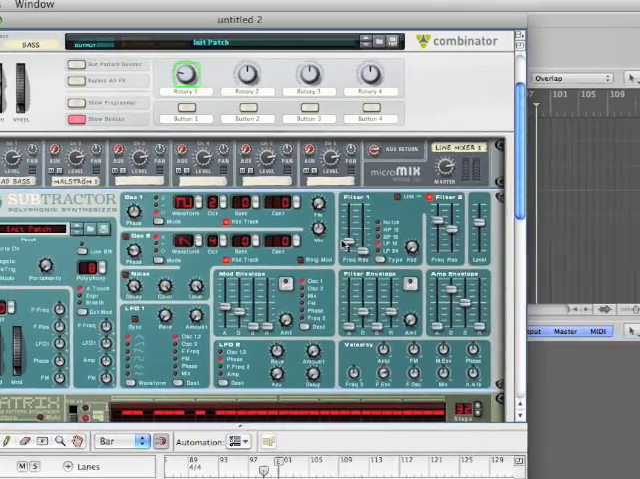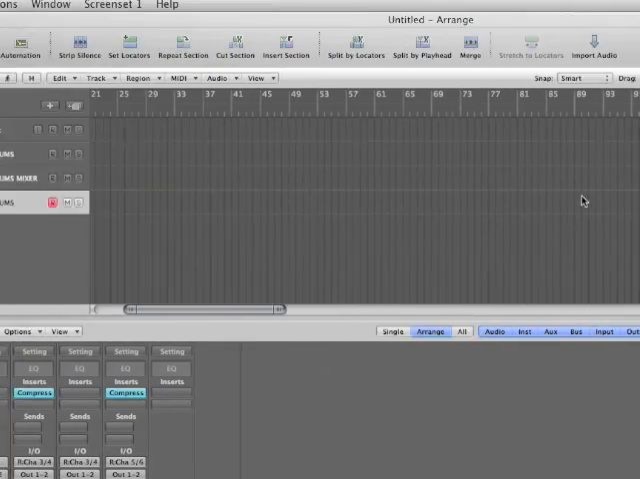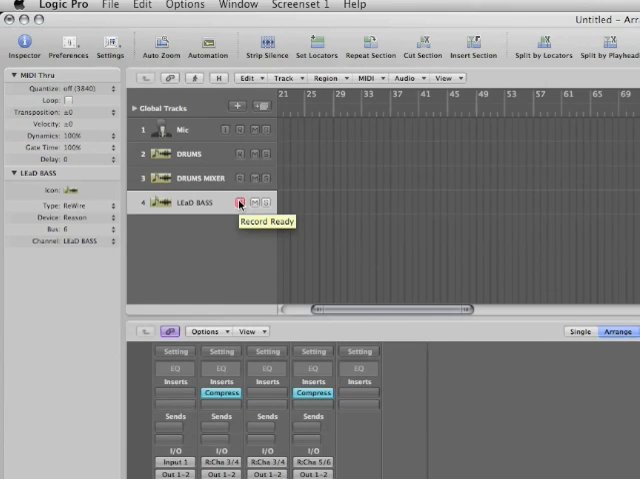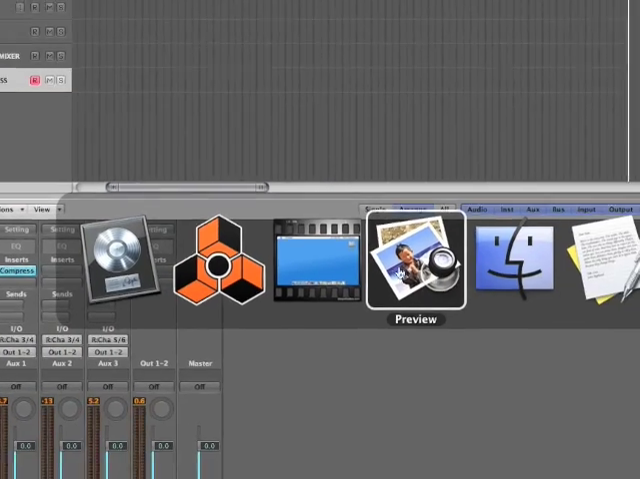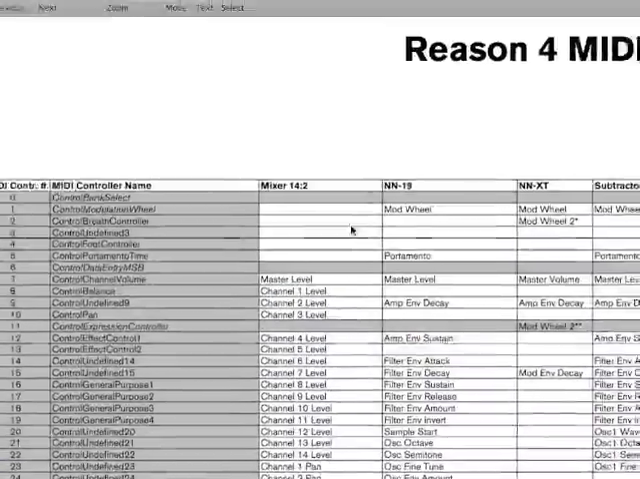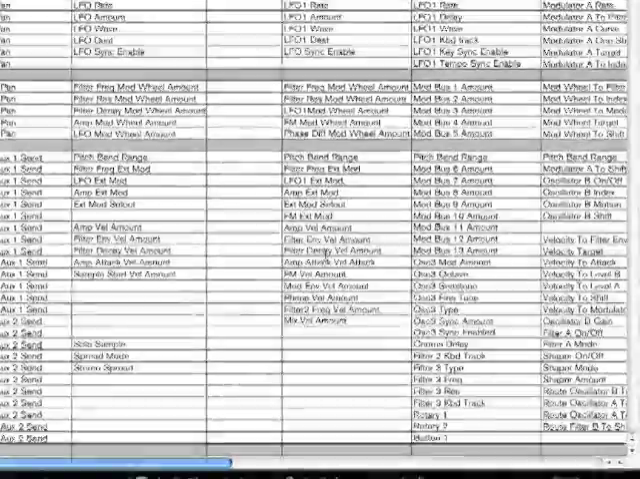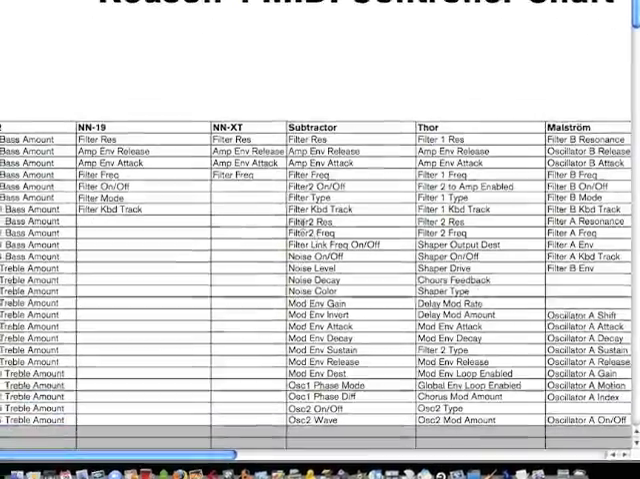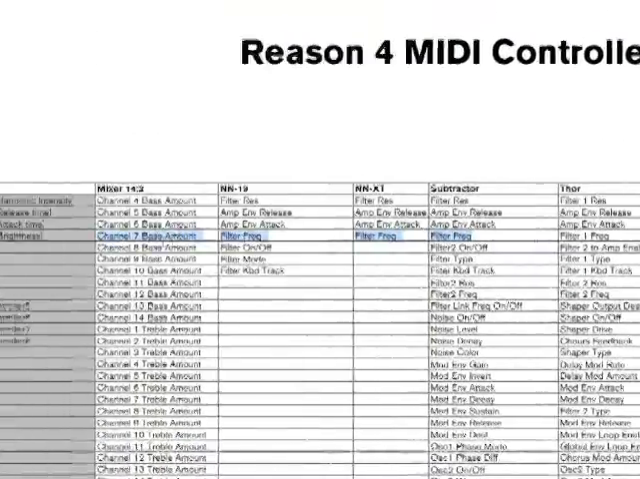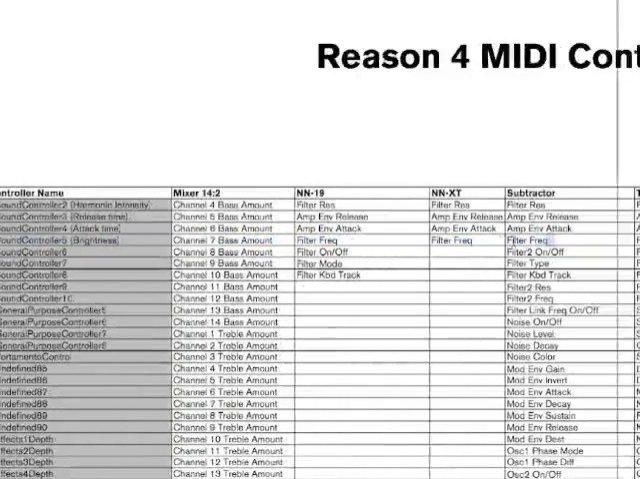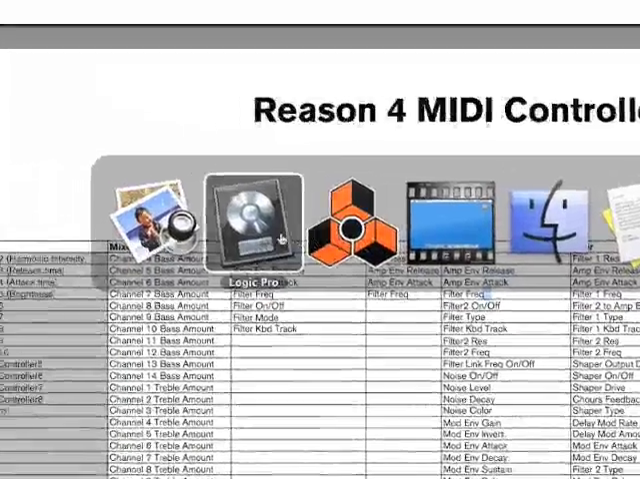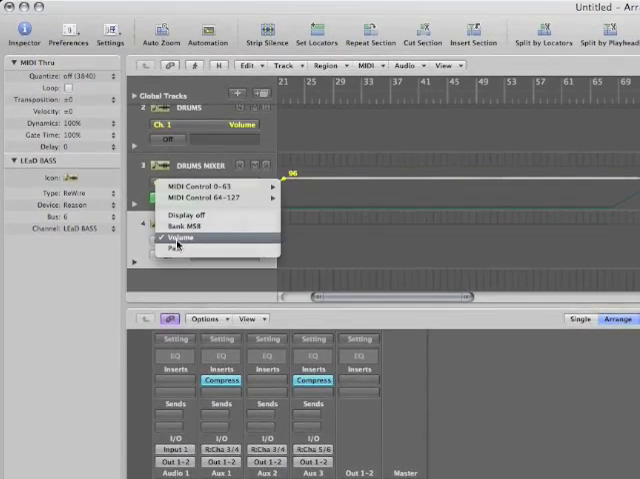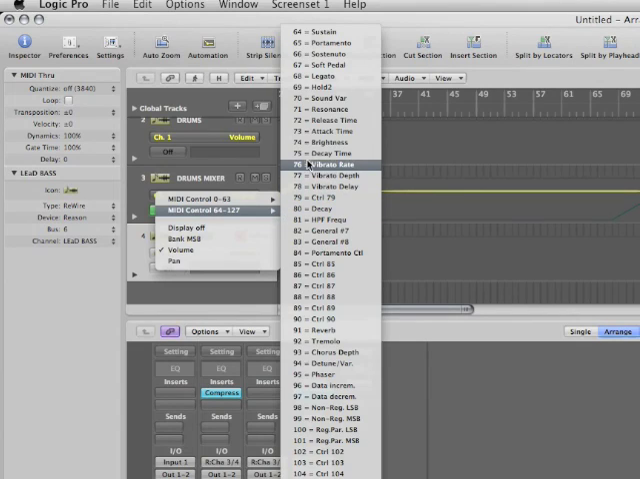Okay, so we want filter one on the frequency of lead bass. There's lead bass. All right, back to our MIDI implementation chart. So subtractor. Filter frequency. You can see filter frequency is number 74, and that's a pretty generic number for filter frequency. So back to our automation, press A. Up to here, 74.